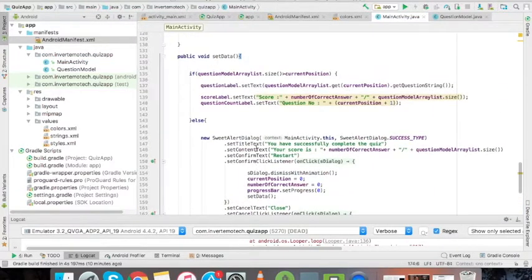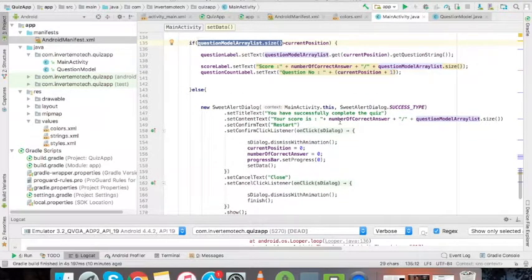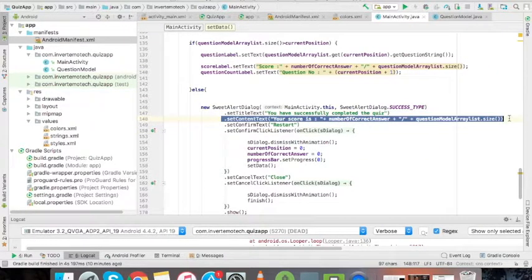This is the new set data function. In this function I am checking the total size of the question array list and the current position. If the size of the question array list is greater than the current position, then I am setting the question level and other data. Otherwise, I am showing a completion message: you have successfully completed the quiz, and also showing the score of the quiz.